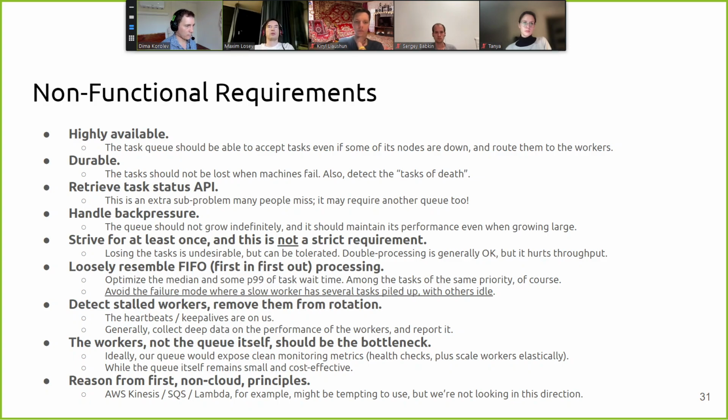People forget about the task status API. It's a sub-problem, of course, it's not directly related to the queue itself. But if my tasks have IDs, I want to have some way to tell if the task is completed or not. Not just, I'm going to send you an email once it's uploaded to YouTube, and until you get this email, assume it's not done.